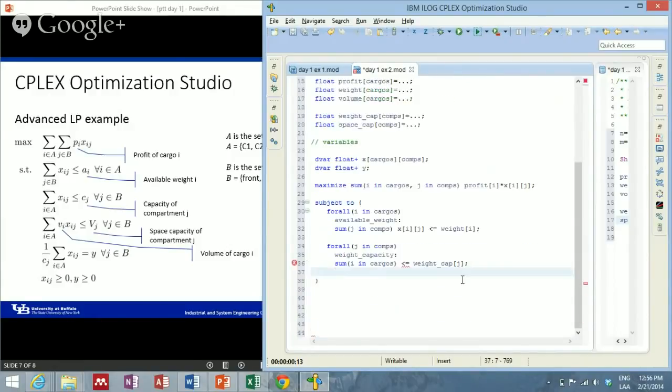And I'm making a mistake here. Okay, yes, it's the summation over the xi. Yeah, I'm not putting the variable. Forgot to put the variable xij. There it is.